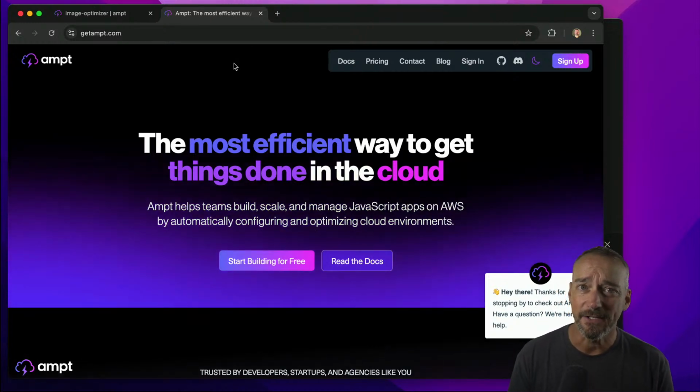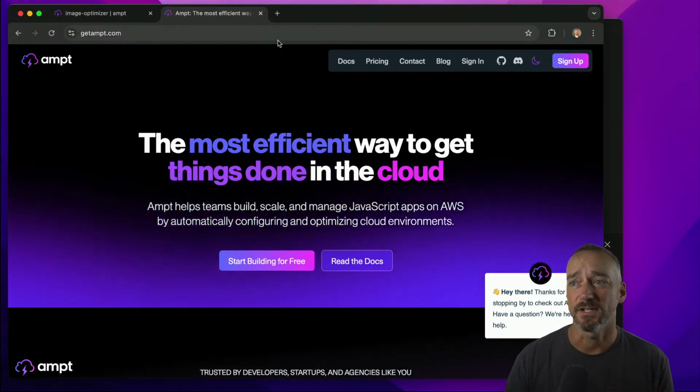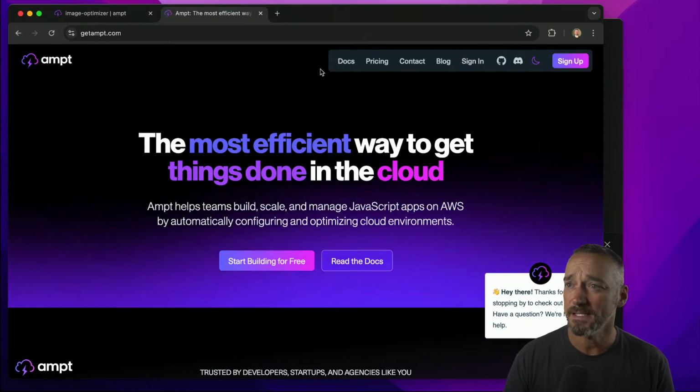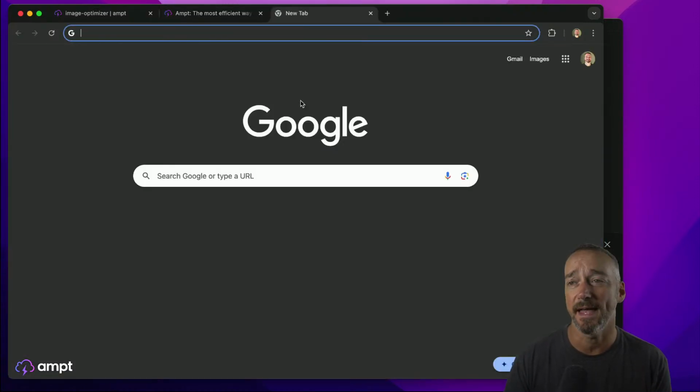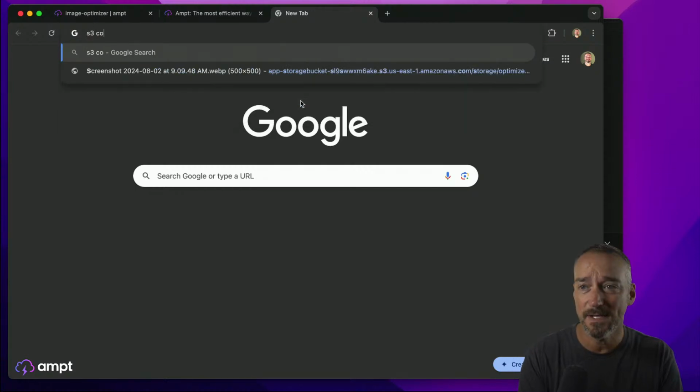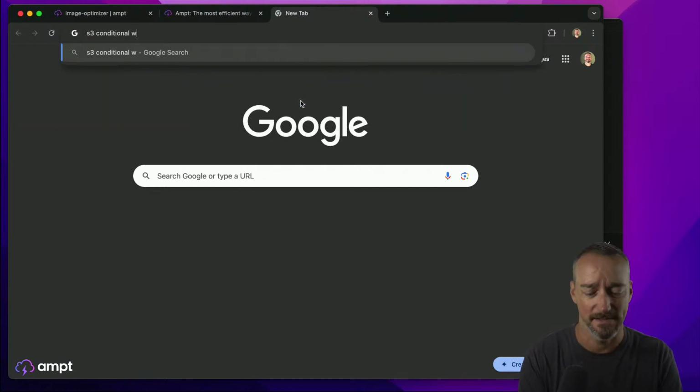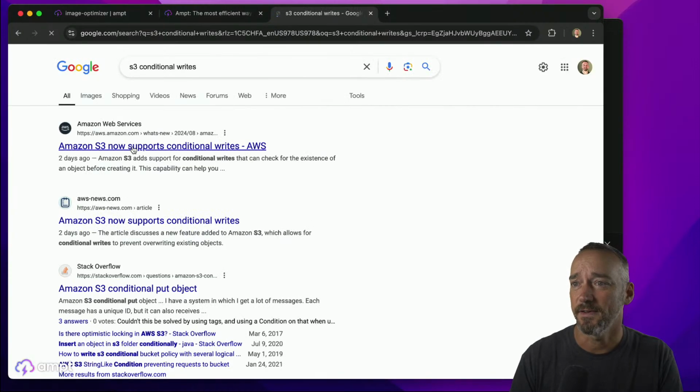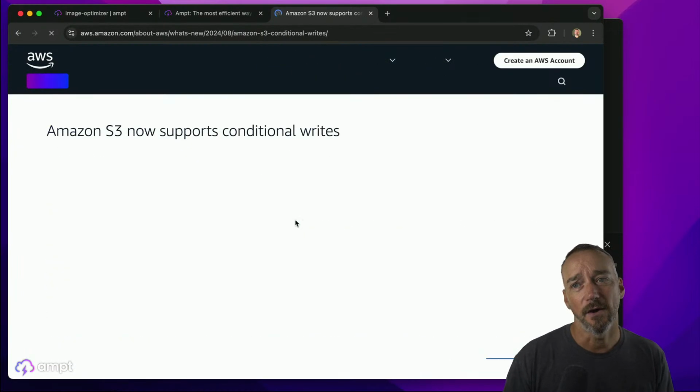So I want to talk about that a little bit, but one of the things I want to mention first before we get into some of those things is a new feature that was released by AWS like 2 days ago. And that is the new S3 conditional writes. Just bring this up quickly if I can find it right here. So 2 days ago, August 20th.